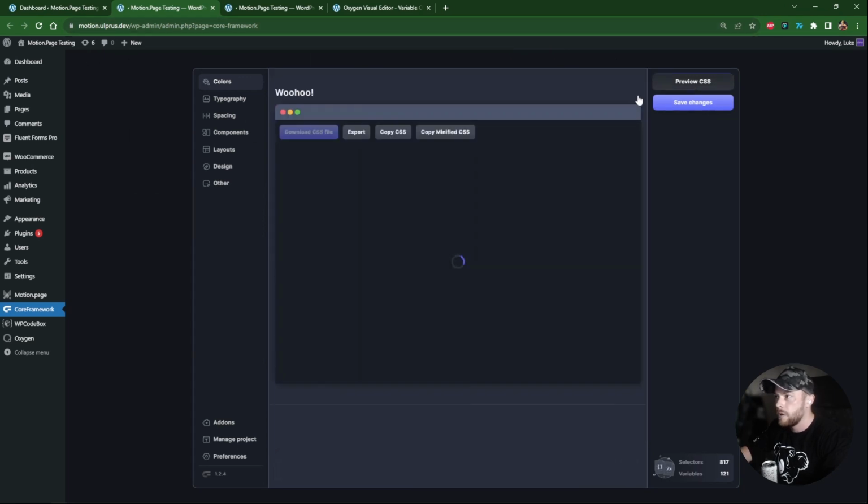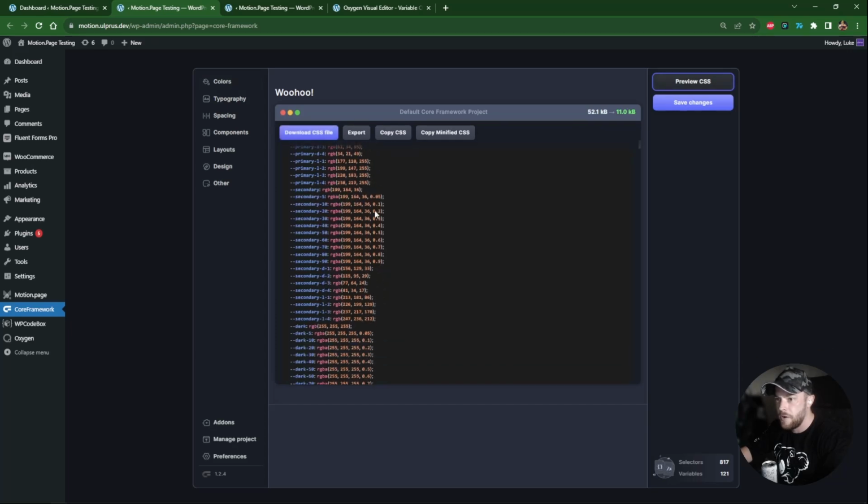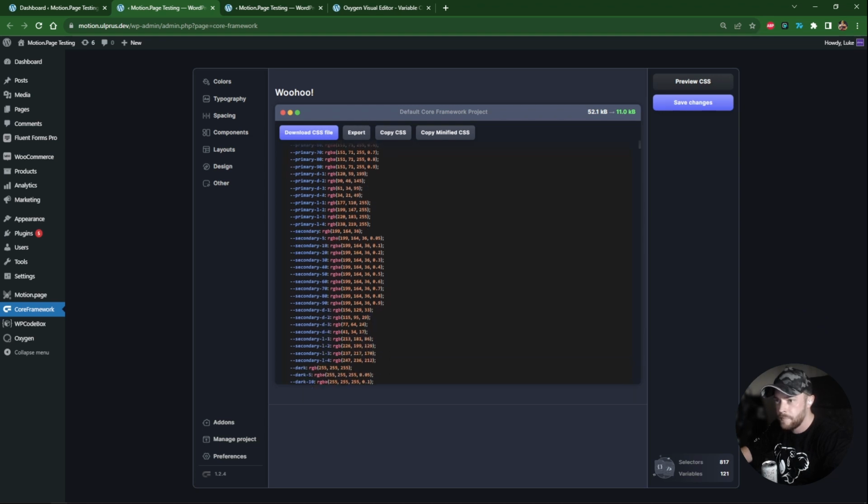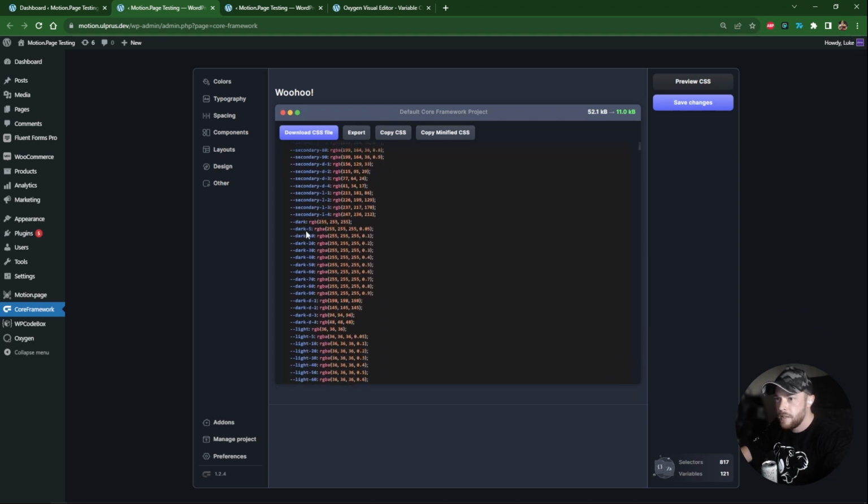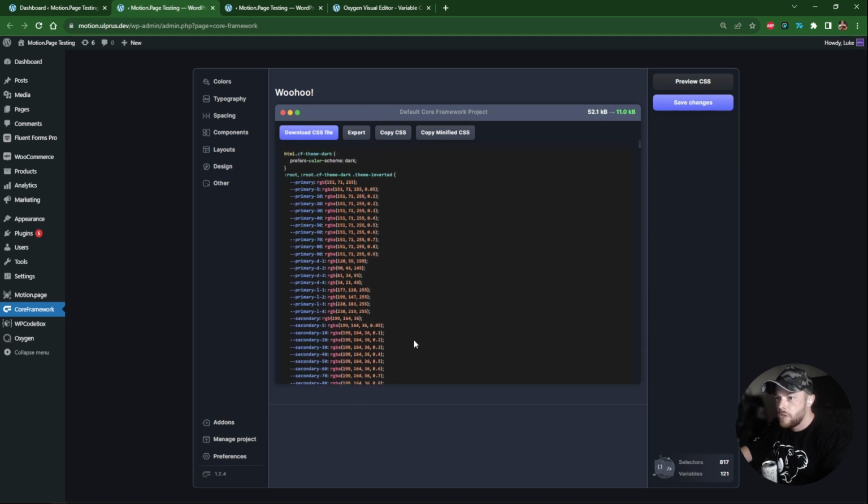Now if I show you the CSS here that's generated, we will be manipulating the primary variable, which obviously has colors set in here, the secondary, the dark and light, and maybe another one as well, we'll see. So if you don't use Core Framework or anything like that, then it's still easy to achieve. You'll just need to make sure that you have your variable set in your root. Just apply a color to a variable, and then we'll manipulate those variables within Motion.page.